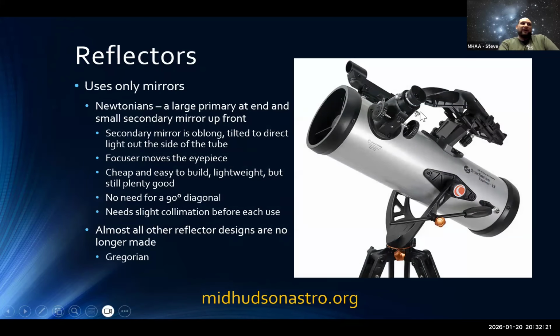But with the reflector, you don't need a 90. The 90 is built into the design, and it's also at the front, so it tends to be a little above the center line of your pivot points. Makes it a little more comfortable to view that way.